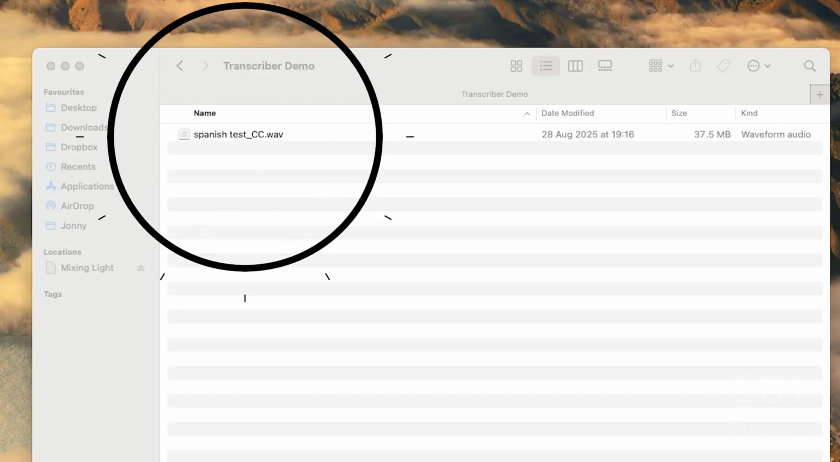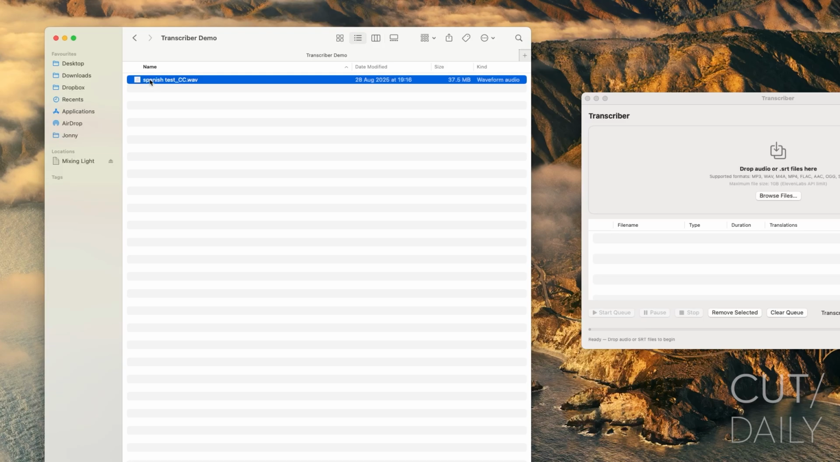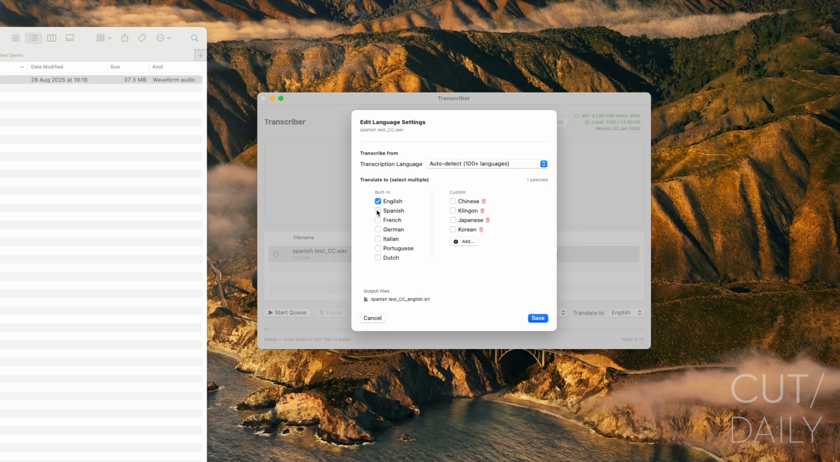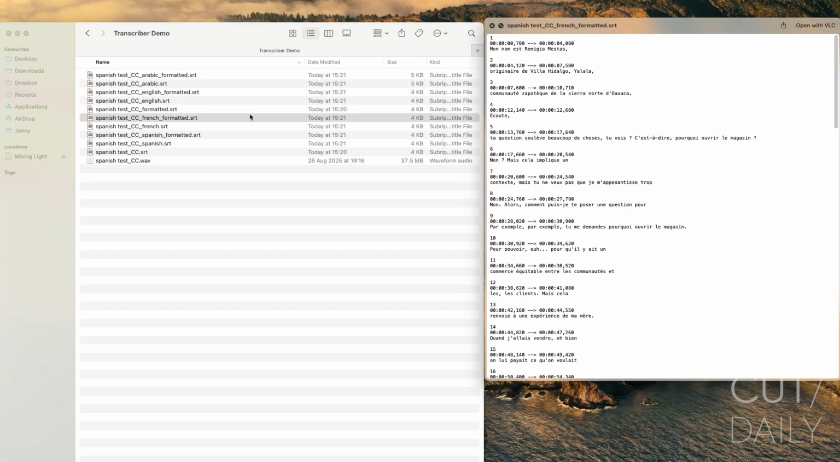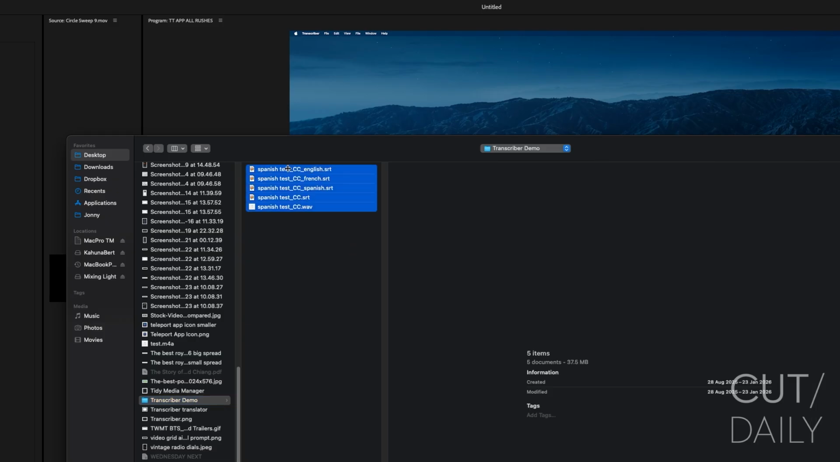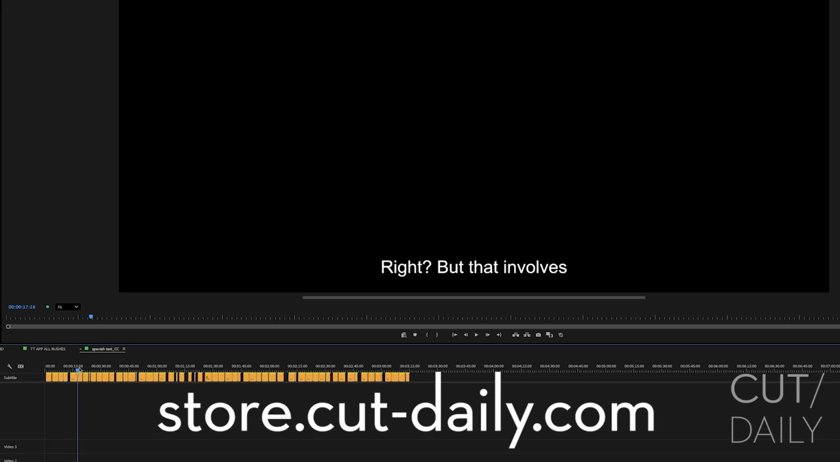If you've ever been given foreign language footage to work with, then Transcriber Translator is the app for you. You drop in your foreign language audio, it transcribes it, and then translates it into a language you can understand. It outputs SRT files, which are the subtitle files used in Adobe Premiere Pro and other apps, that you can drop back into your timeline and start editing immediately.